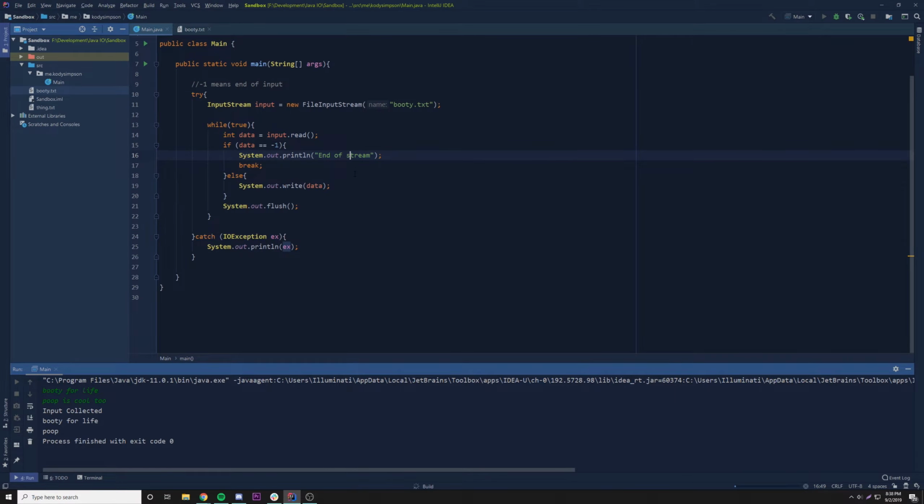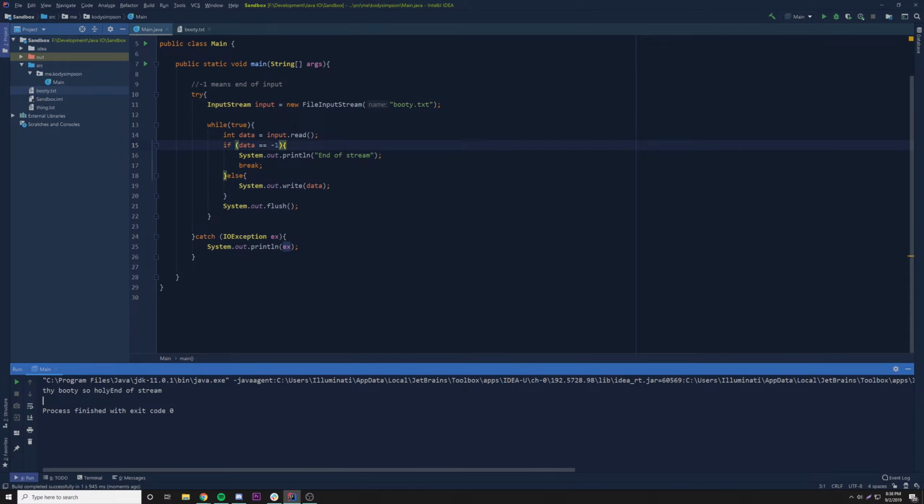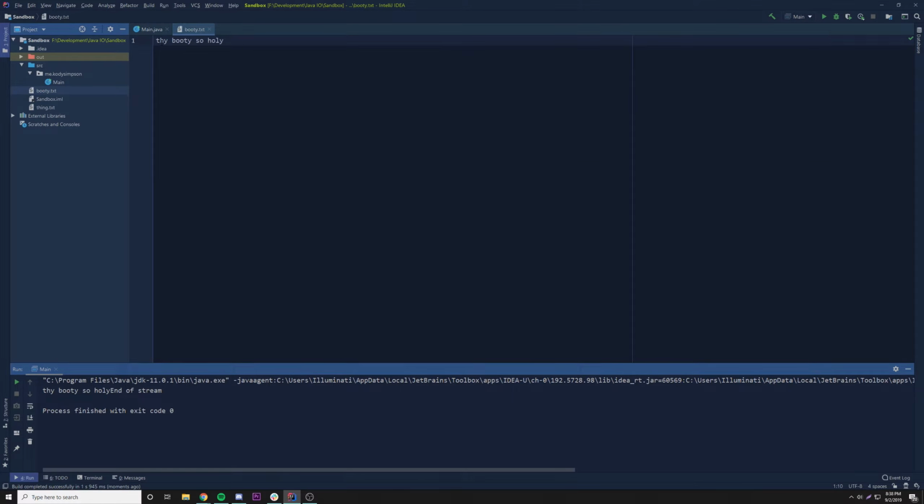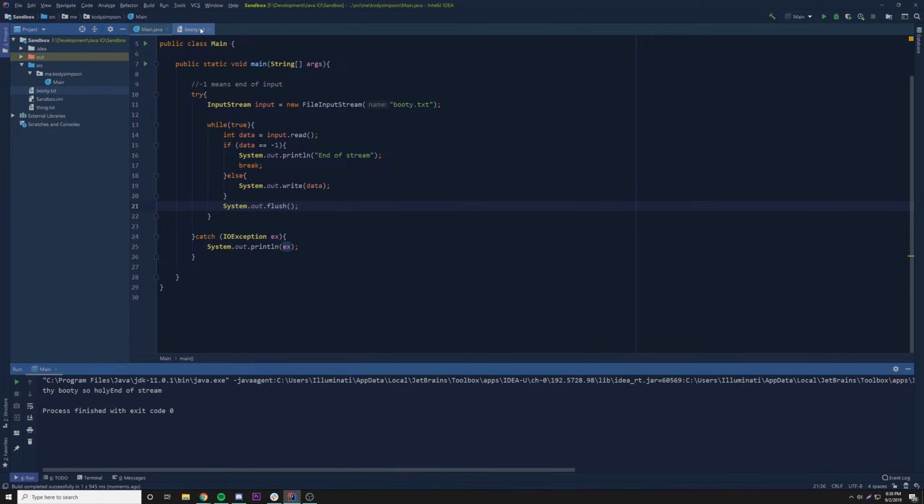So let's run this here, and it says "thy booty so holy, end of stream." Okay, that's exactly what we expected, because it's reading it byte by byte, meaning it's going to read T, H, Y, and then once it reaches the end of here, it's going to return -1, meaning it needs to say this and then break. Okay, very simple. That's exactly how -1 works.